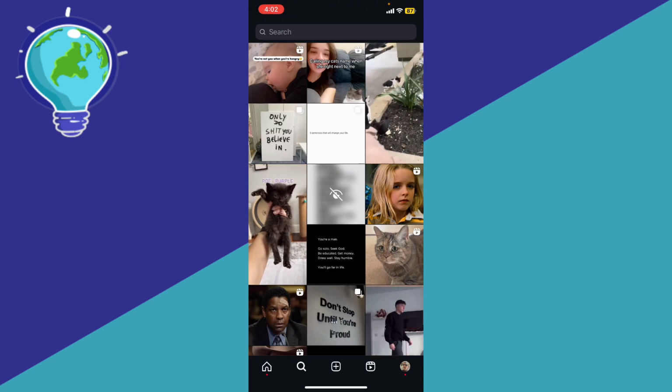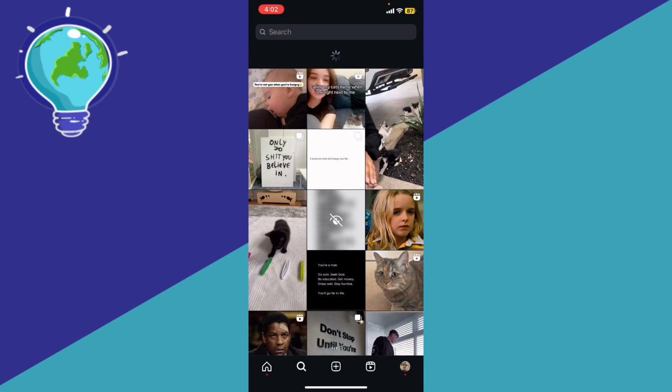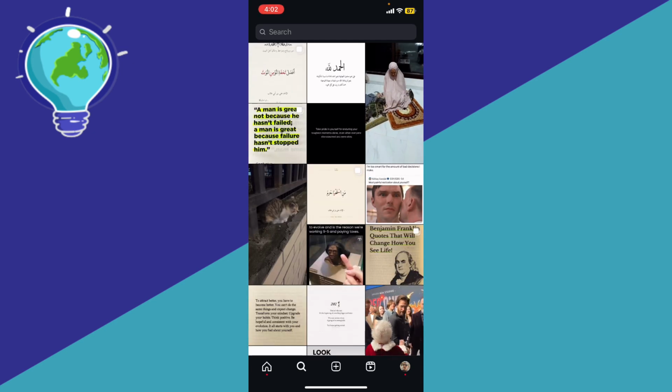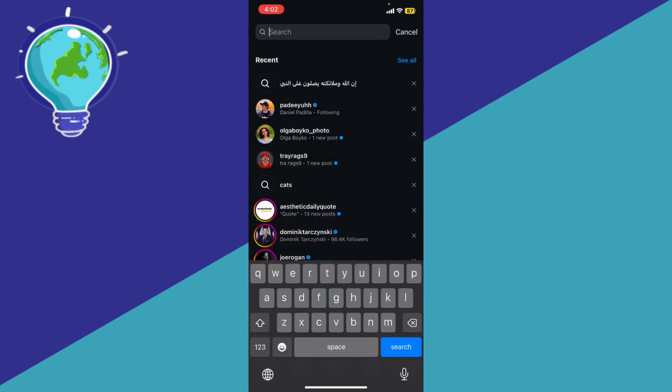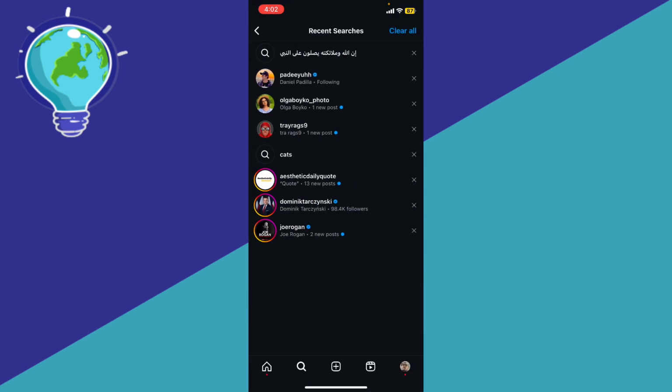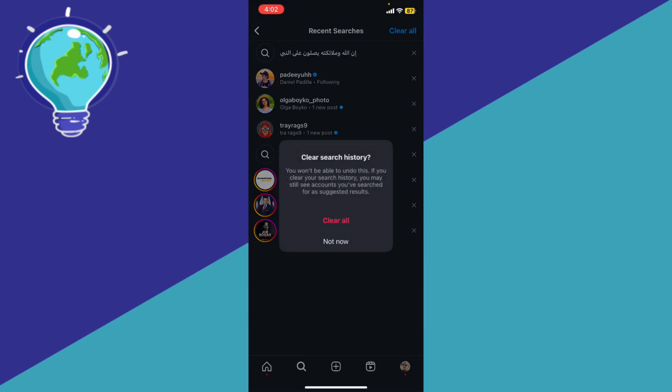Next, clear your search history. Go to your Explore right here, okay? Then click the search at the top, click See All and then Clear All searches, right? Double click to clear all searches, and that will tell Instagram that you want less of this kind of content.